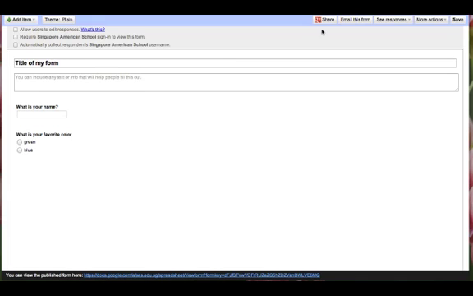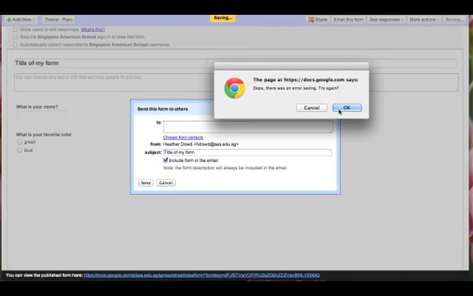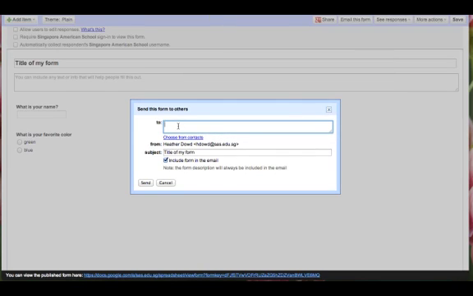When you're ready to send this out to people to take, you have a few options. One is email this form. So if you have all of their email addresses, you can paste them in here. Alternately, you could email this to yourself and then forward it on to who it needs to go to.